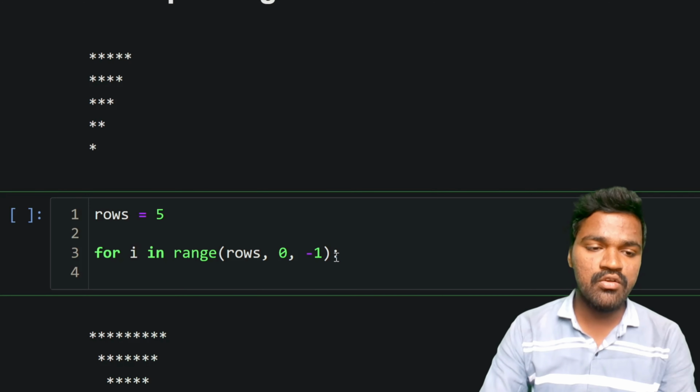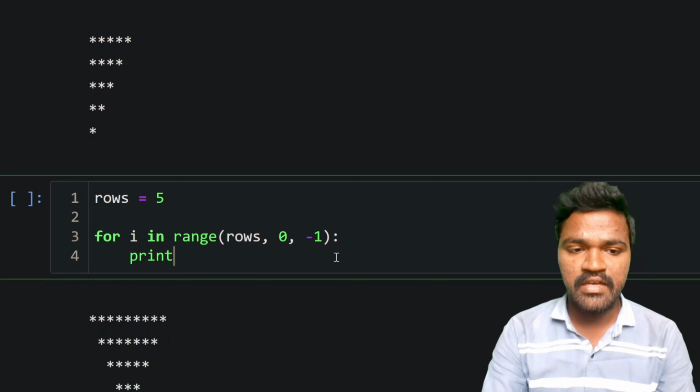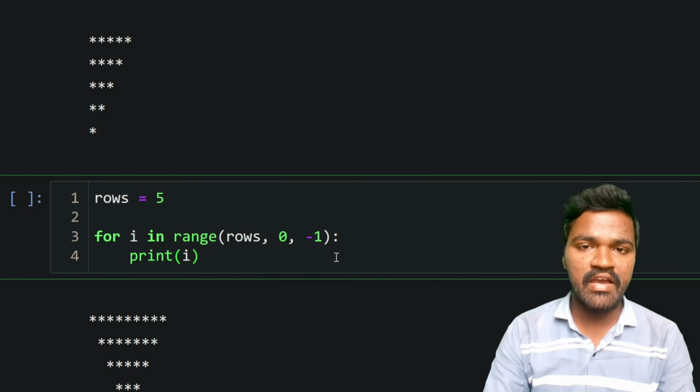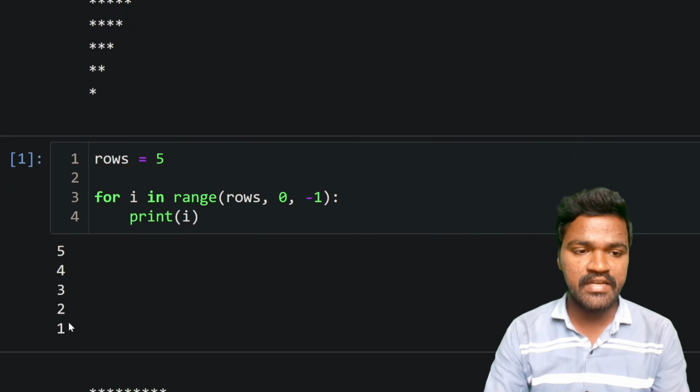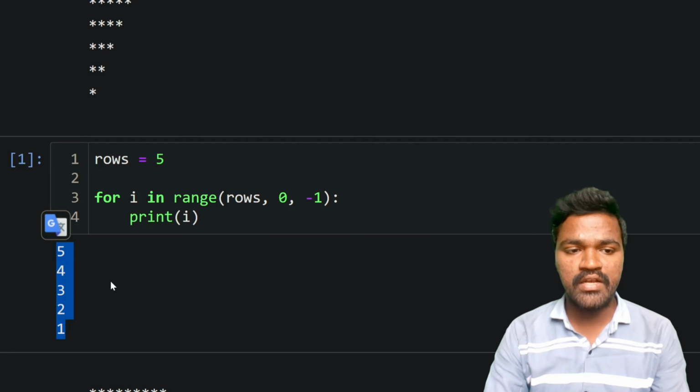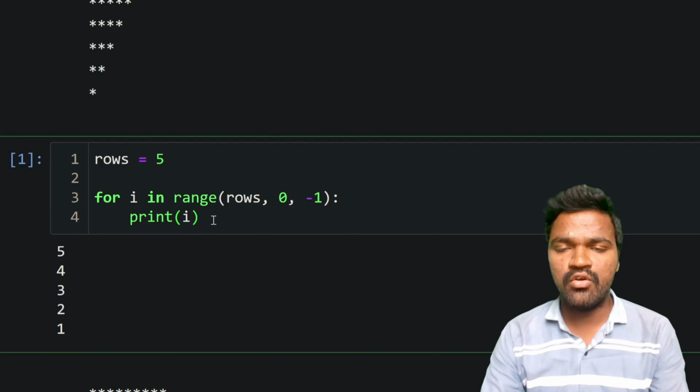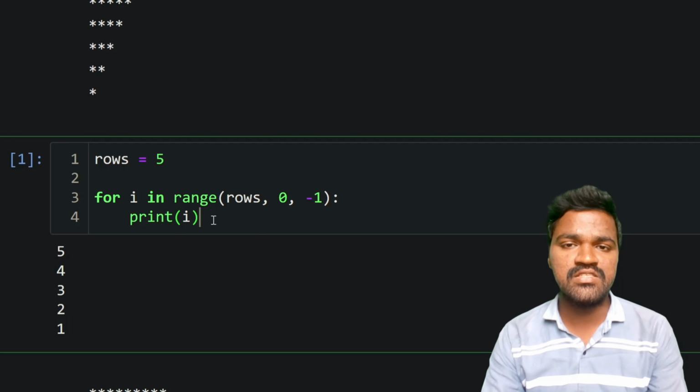Now in the loop, I am just printing this i value to help you understand what we can generate through this loop. If I execute this, I get the result 54321. Now we already know what string multiplication is. If you don't know, you can watch the first video in the pattern printing series.